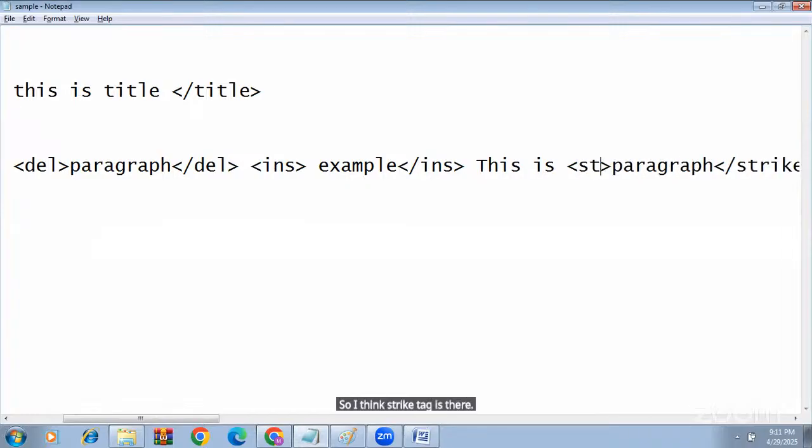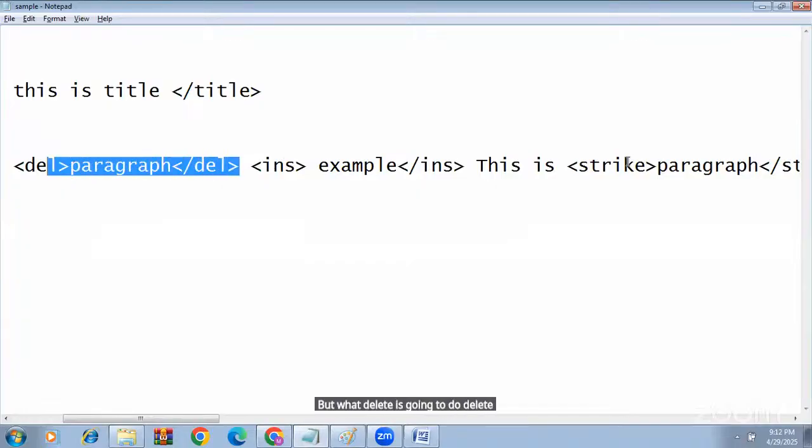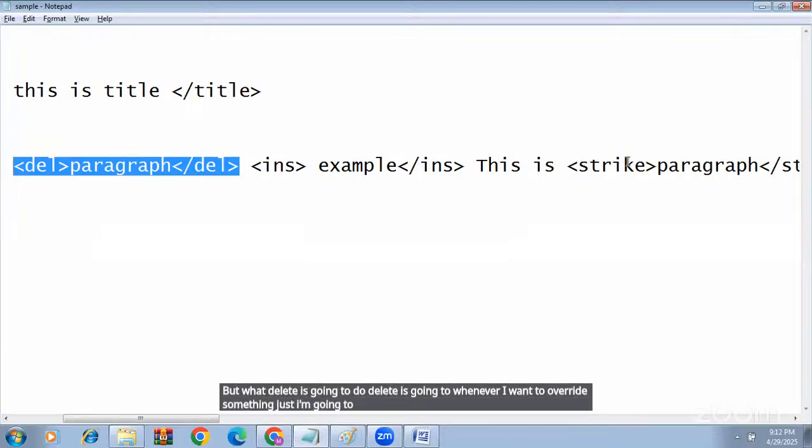Next, here also the strike tag. Now observe the strike tag. What is the strike tag going to do? It is just going to strike the paragraph. But what is delete going to do? Whenever I want to overwrite something, I strike that particular word and write a new word aside. That is the meaning of delete and insert.